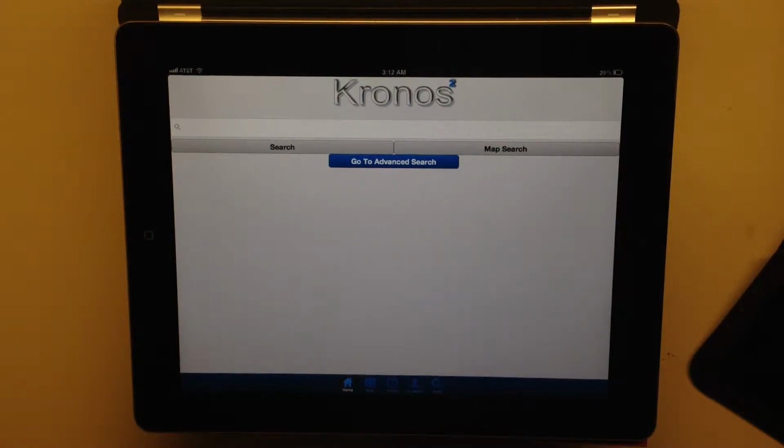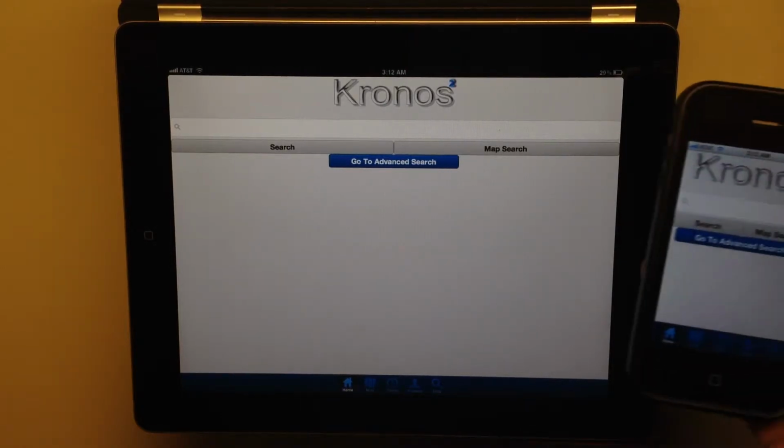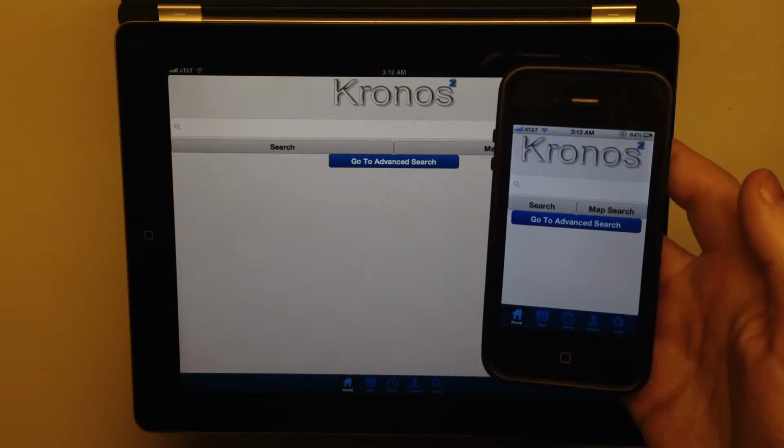Welcome to the demo of Kronos2, which is a data mining application available via web app, so it can be viewed on any device. Today we are powering Kronos on the iPad, and just to show its features, we also have an iPhone with the same.